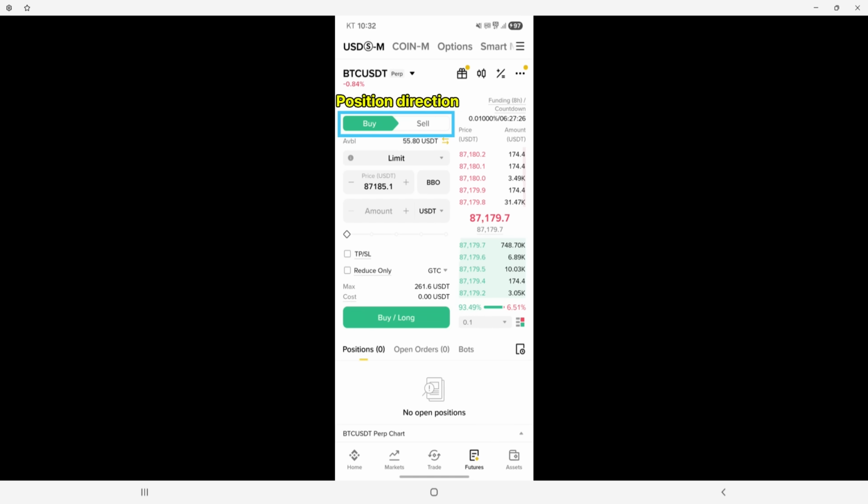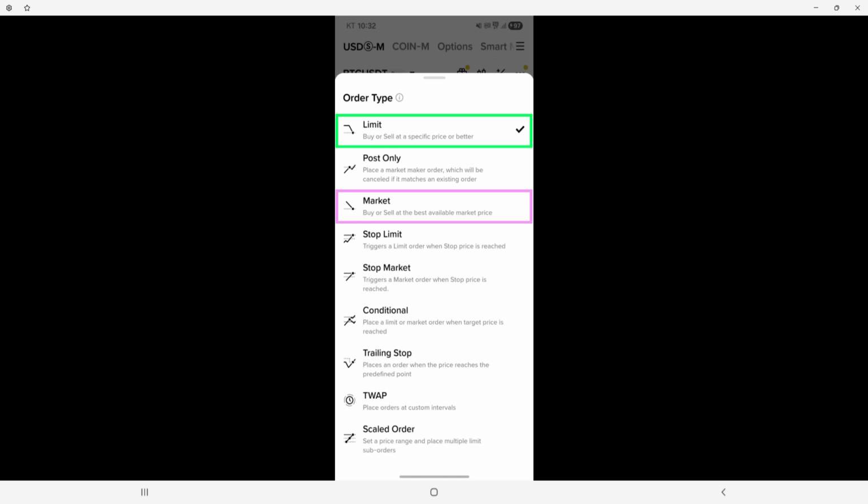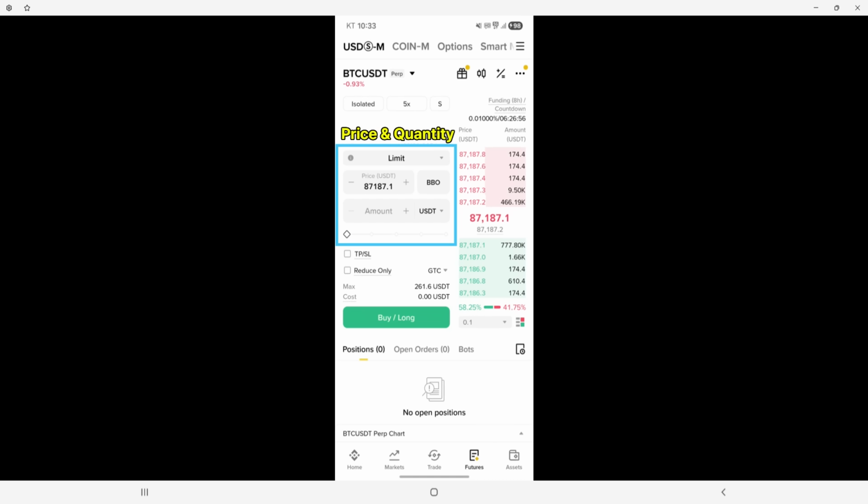Now, choose your position direction. If you think the price will go up, select Buy. If you think the price will go down, select Sell. Here, you can see your available margin. Below that, tap this button to select the order type. Choose between limit and market orders. Set the order price and quantity. If you expect the price to go up, choose Buy Long. If you expect the price to go down, choose Sell Short.